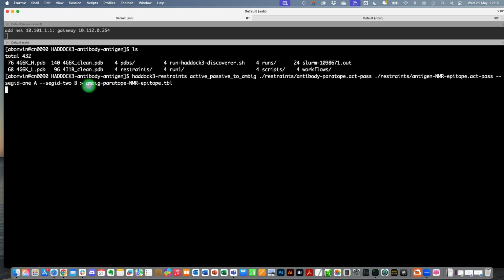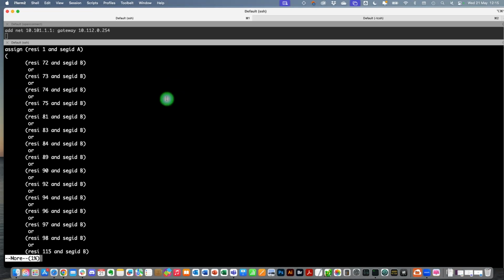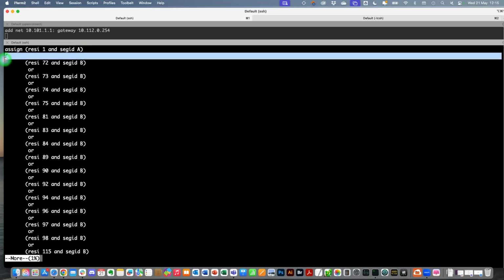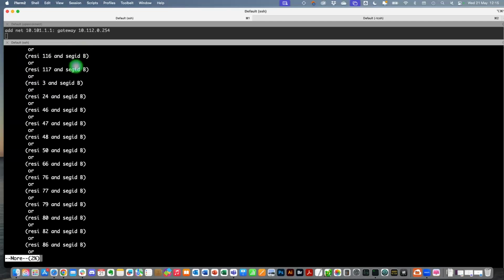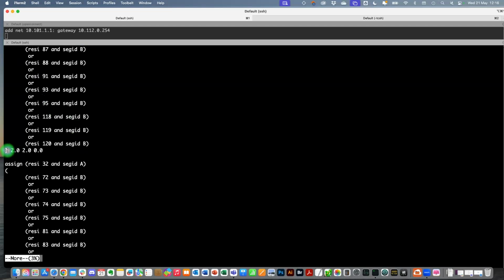And I create a CNS file, and if we look at what is in there, you see this assign statement. It looks very weird, but a distance is defined between two selections. The first selection is the first bracket: residue 1 and chain A, a residue of the antibody. Then you see the second selection, where the bracket opens here and closes here.